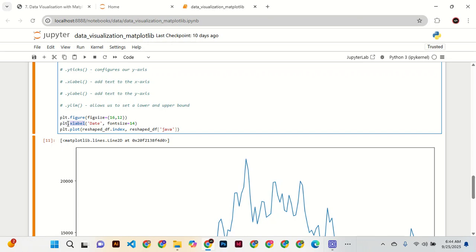We talked about that much, but x label we had already said, x label and text to x-axis, and our text will be date, and we give it a font size. So font size of 14, so that is not so small. Okay, so that is one.